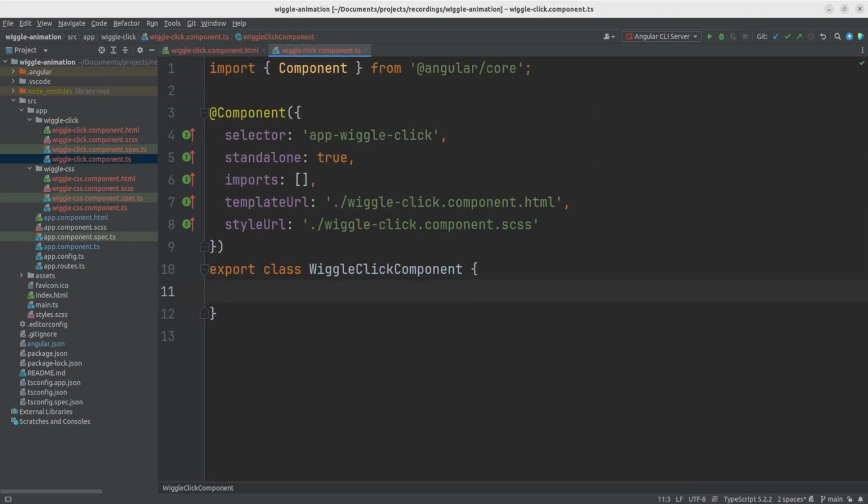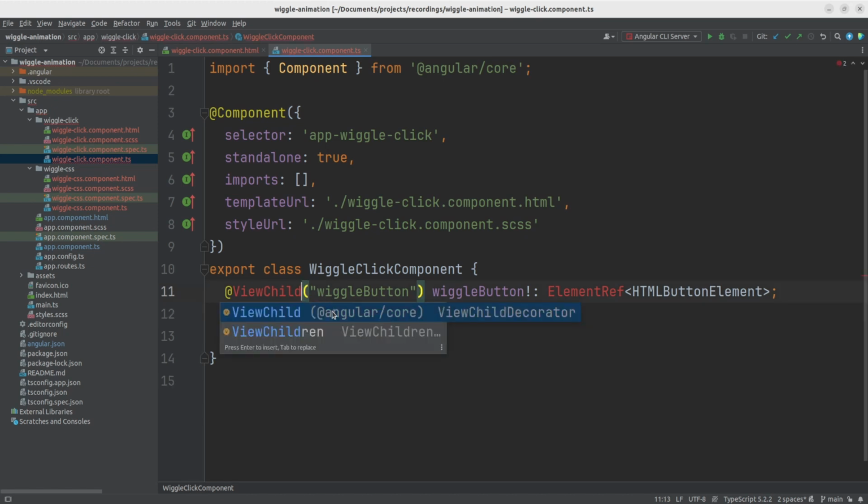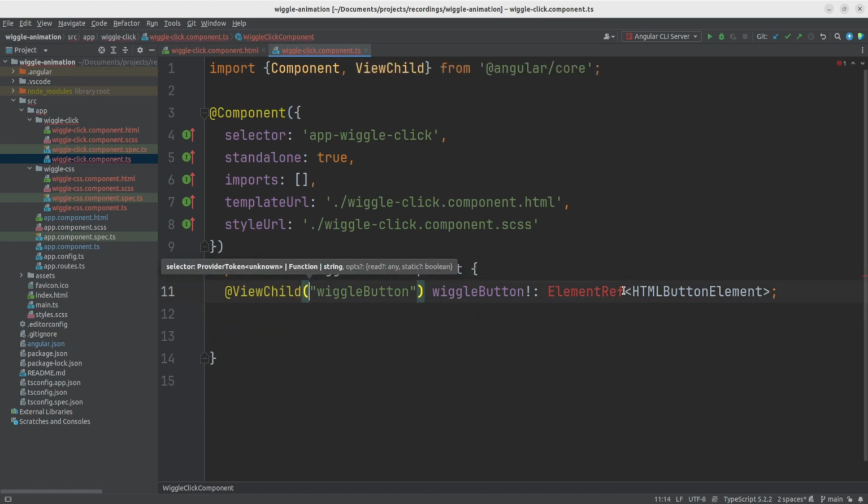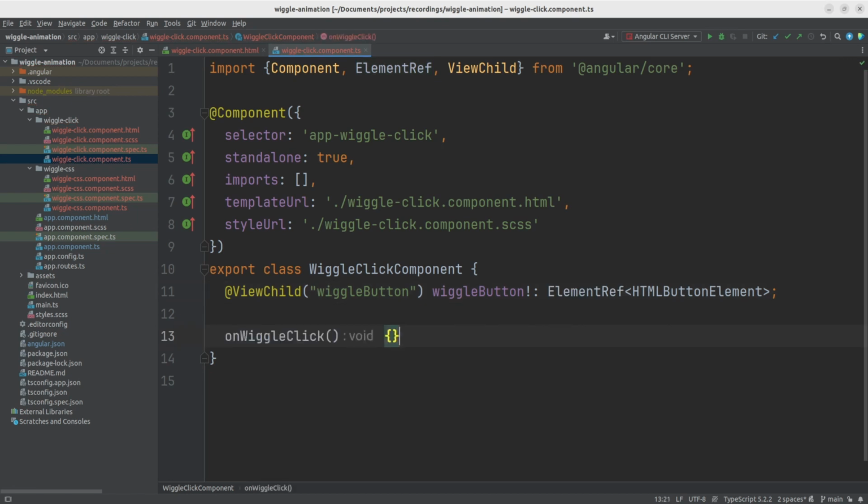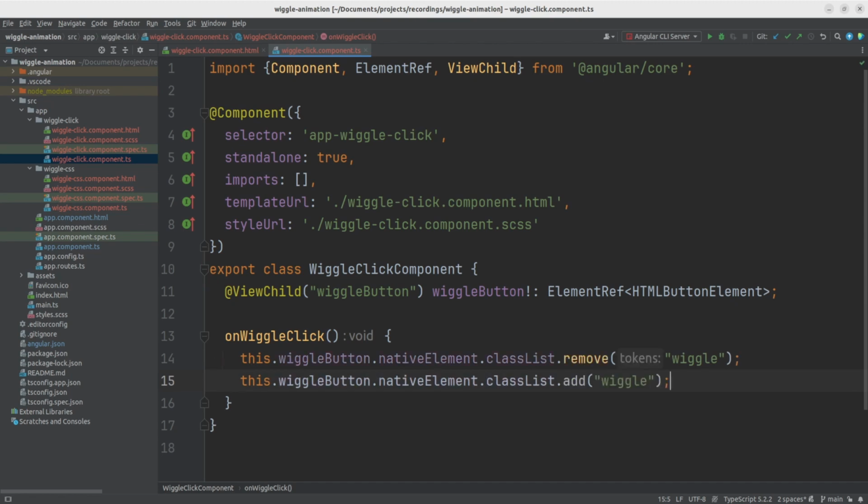In WiggleClick component TS file, first let's add the viewChild property for the variable created before. We'll call it wiggleButton and it will be an ElementRef of HTMLButtonElement. Import the necessary decorators and classes. And now implement the onWiggleClick handler method. In order to trigger an animation, we just simply remove and add the animation class. We do this by removing and adding wiggle to the classList property of the native element on wiggleButton.